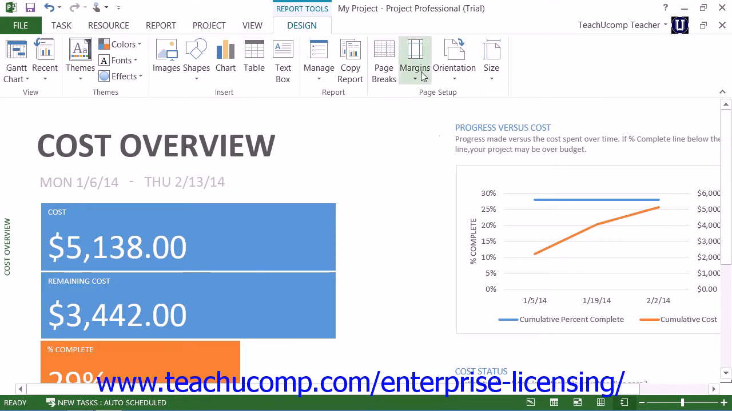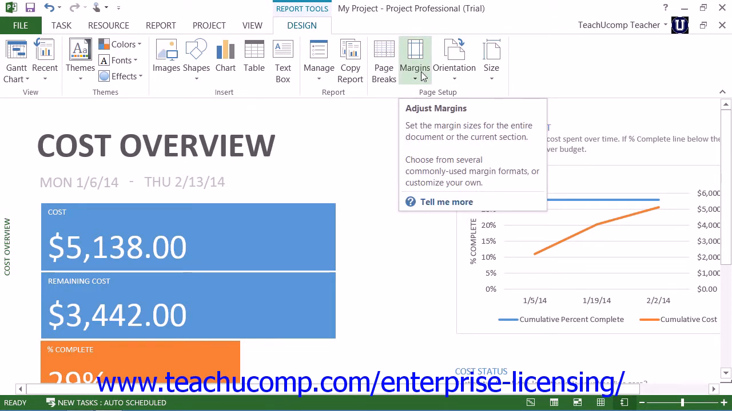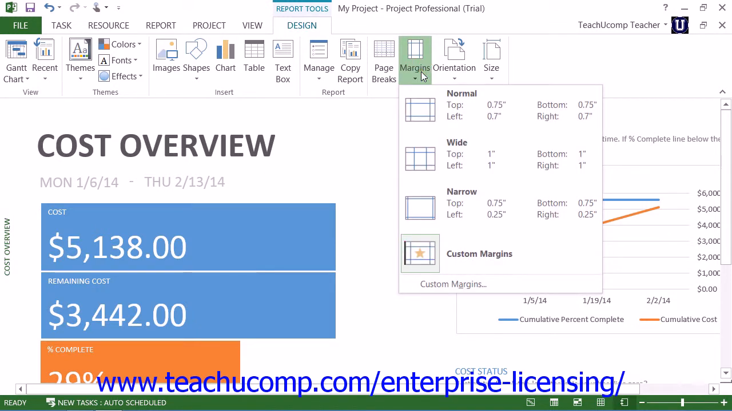You can click the Margins button in the Page Setup button group on the Design tab of the Report Tools contextual tab in the ribbon, and then select a width of margins to apply to the currently displayed report from the drop-down menu that appears.